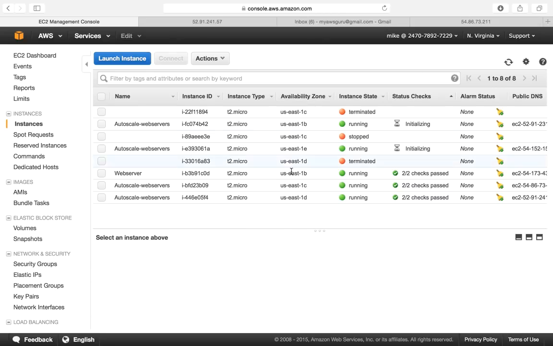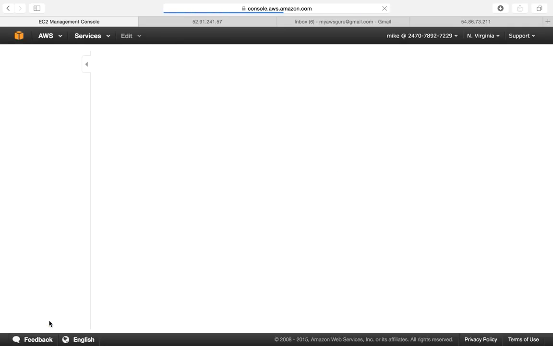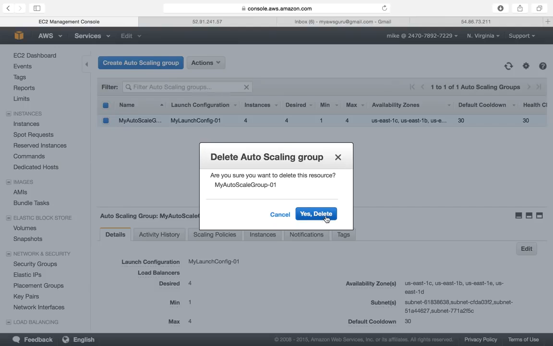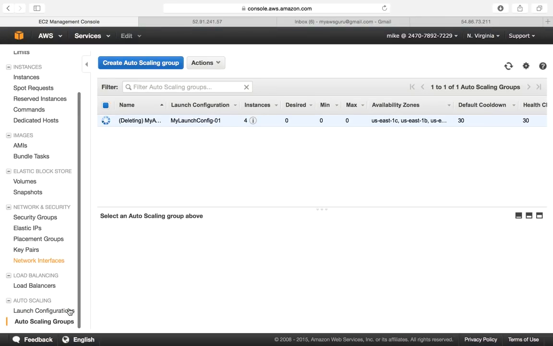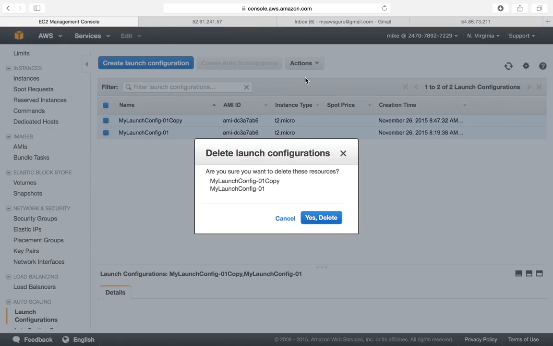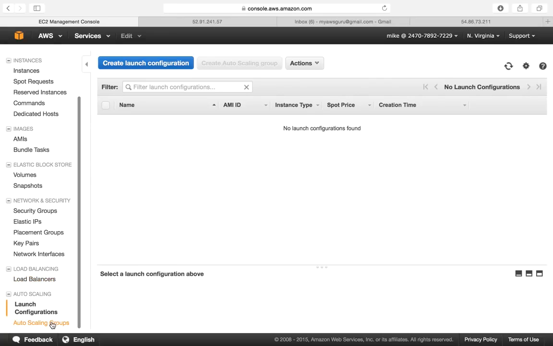So I could see here one more also terminated. That's fine. Don't forget to terminate your auto scaling group once you are done. This is a demo, so I'm just deleting my auto scaling group as well as my launch configuration, so that I will not pay to Amazon. So please don't forget to do that.